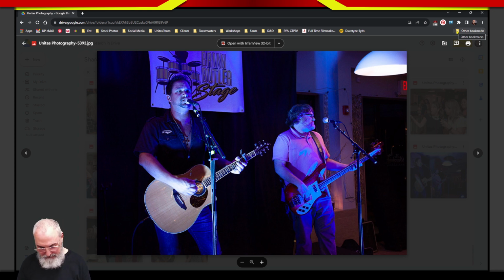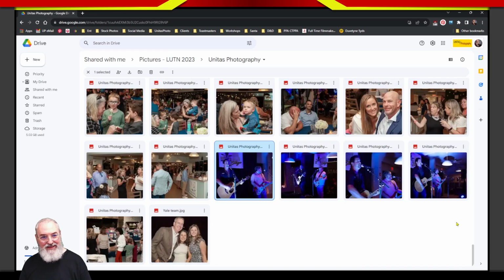Were people in the audience taking cell phone pictures with flash? No. I was the only one using flash. Okay, that's good. All right.